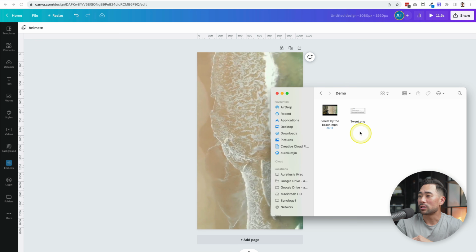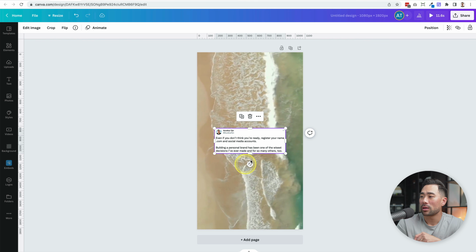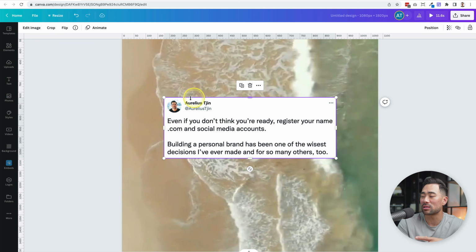What we're going to do is take that screenshot of that Twitter tweet over to Canva where our video background is. So here's my Twitter tweet screenshot. All you need to do really is just drag and drop that file over to your canvas. And here it is. Now, we are going to fix this and tweak it a bit because you can see that there's not that much space above on the left and right of it.